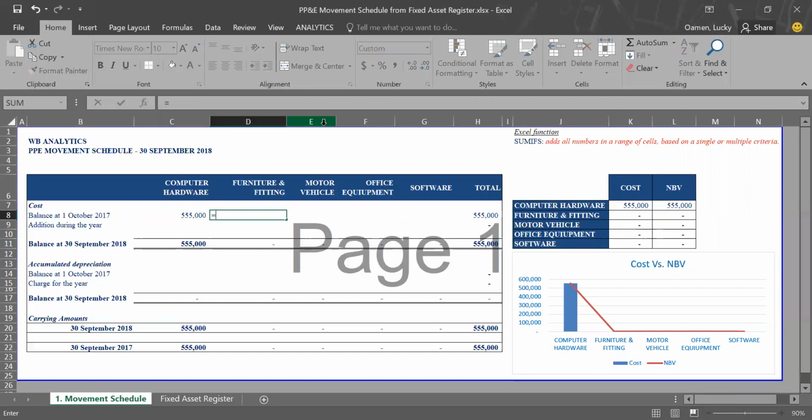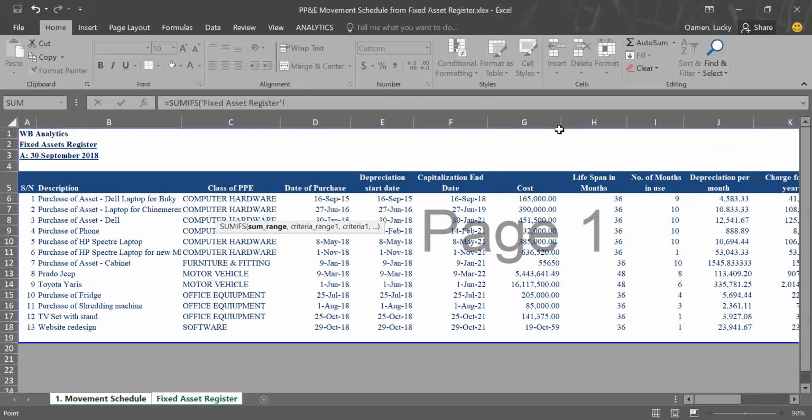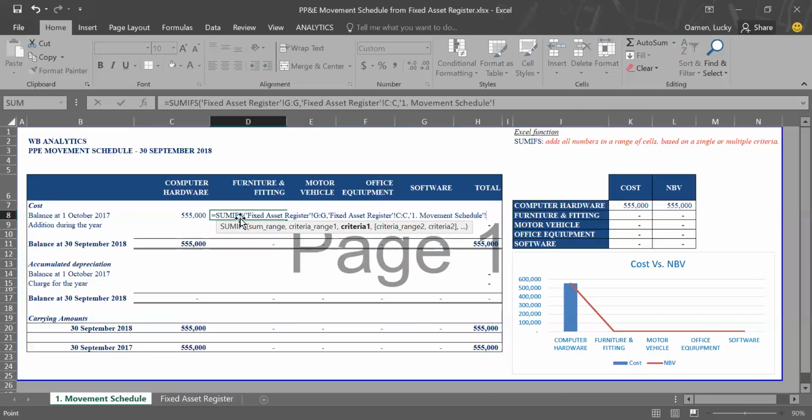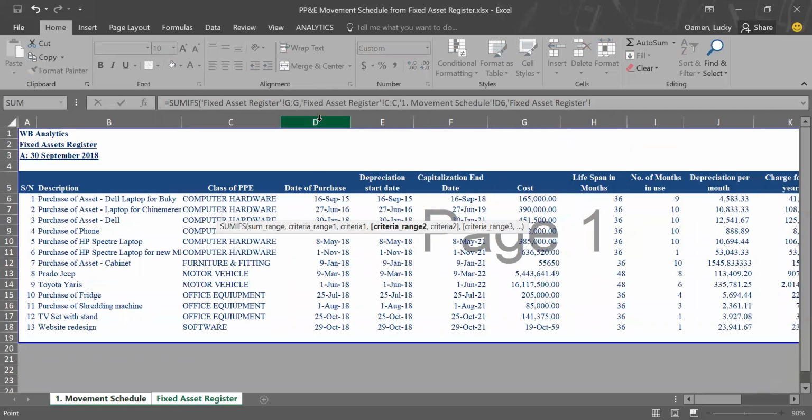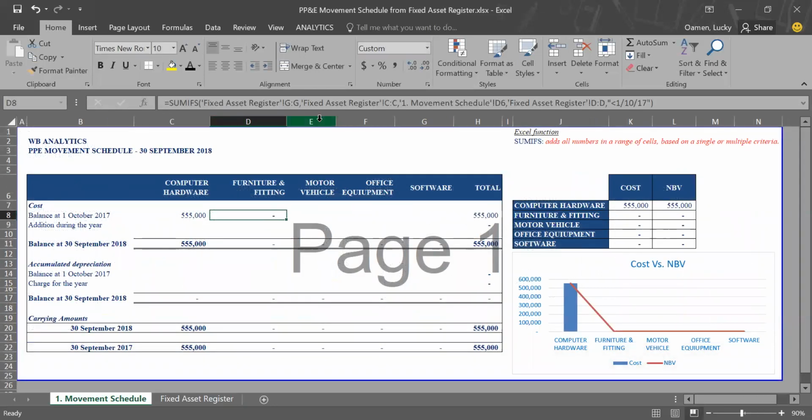I will say equals, for furniture and fittings, SUMIFS, the cost, if the class of PPE contains the item you're looking for, which is furniture and fittings, and if the date of purchase is less than 1st of October 2017, open my quotation, less than 1st October 2017, close my quotation, close my brackets, press the enter key. So there's no cost brought forward for furniture and fittings.